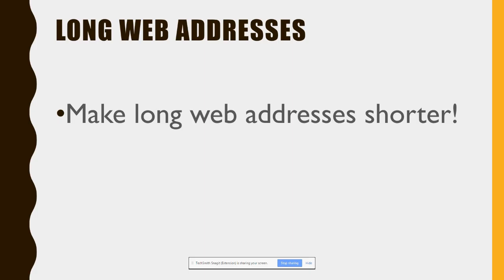A solution would be to give them a shortened URL. There's a couple ways to do it. I'm going to show you how to use a website called TinyURL very quickly to do that.